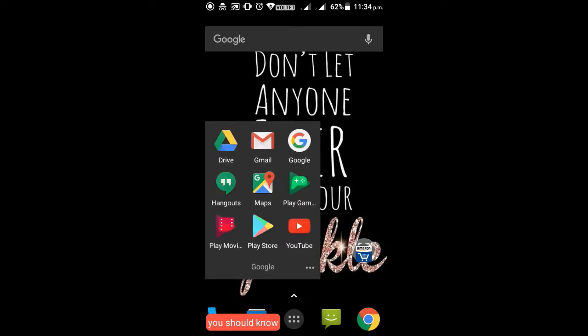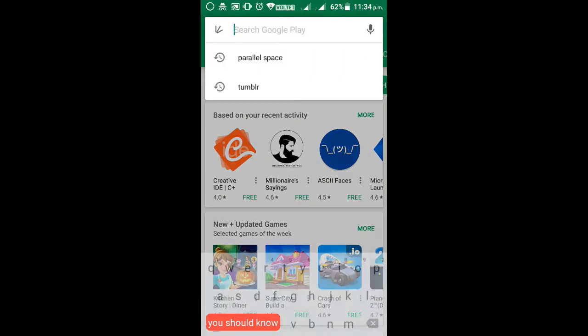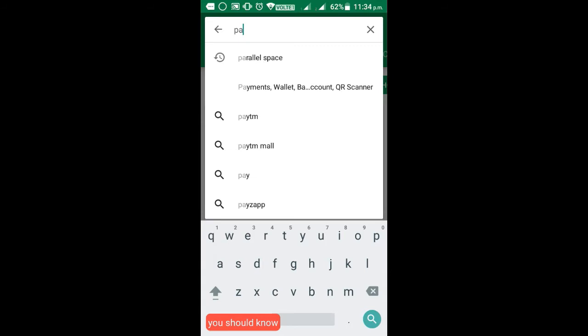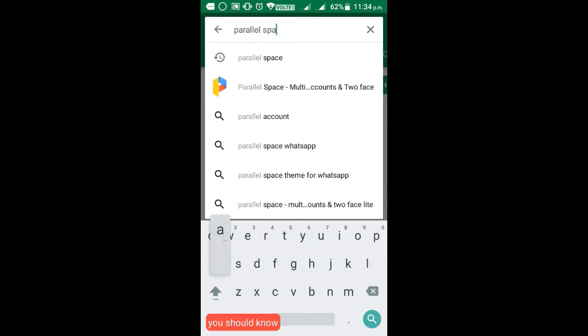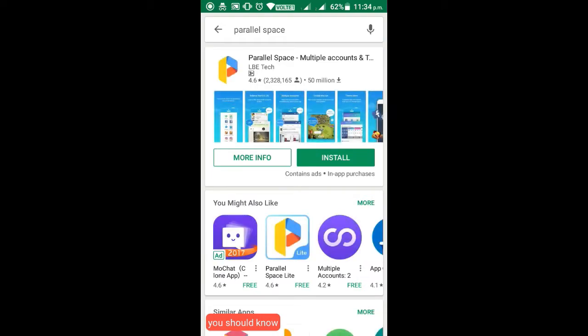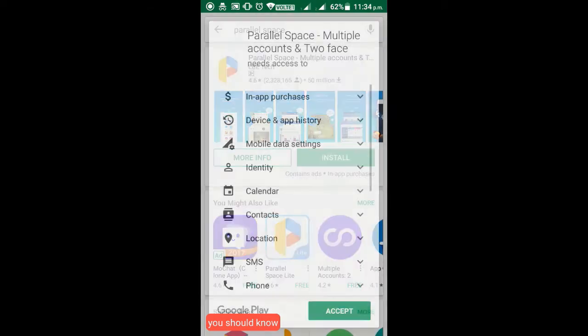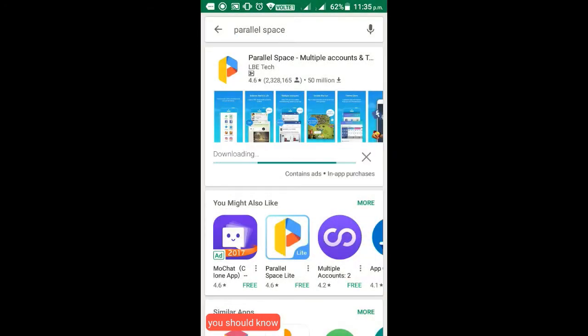Hello guys, in this video I'm going to tell you how you can use two accounts of the same app and how you can use two different apps or games in the same phone. For this we need to search for Parallel Space in the app store. As you can see, this is the app I'm talking about, and now you have to download it.